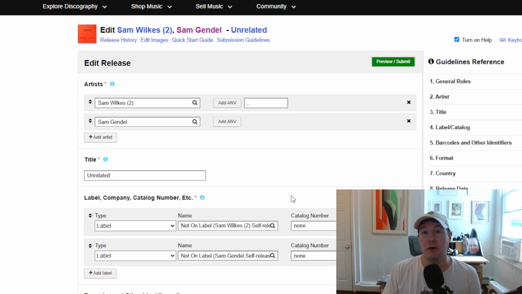You're typically only going to have to interact with maybe one or two sections of it. So we can see that whoever kicked off this entry already has the artists here. This little Sam Wilkes has a 2 next to it because that means there's at least one other artist on Discogs with the name Sam Wilkes. So they denote that with like Sam Wilkes 2, Sam Wilkes 3, etc.